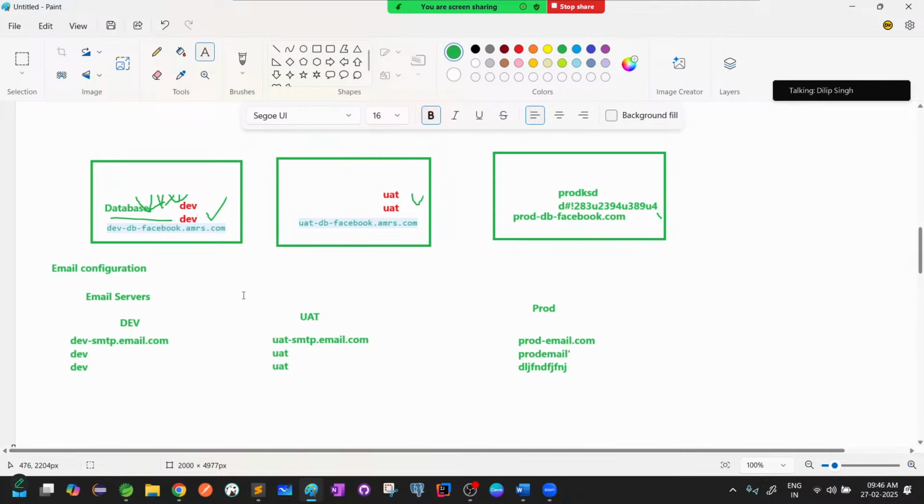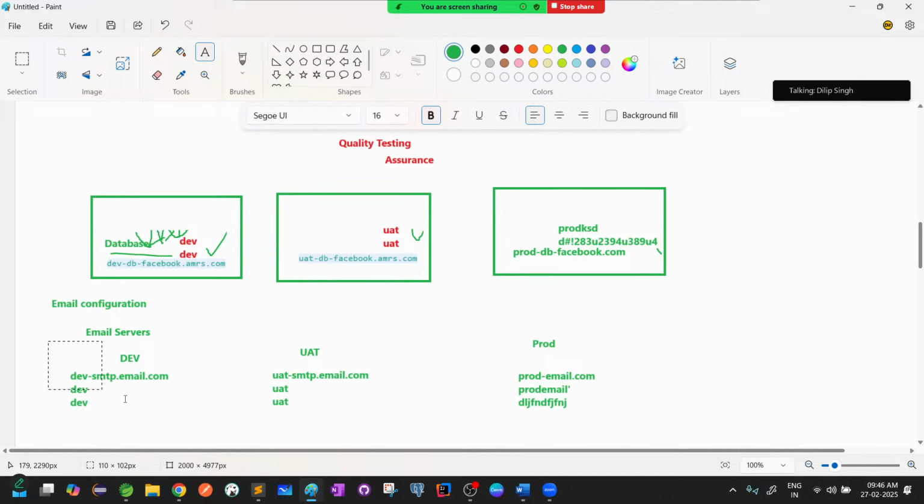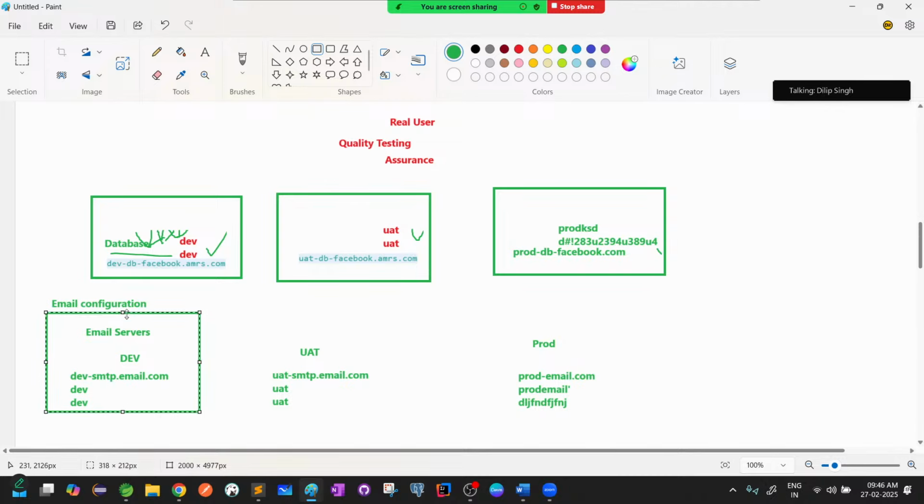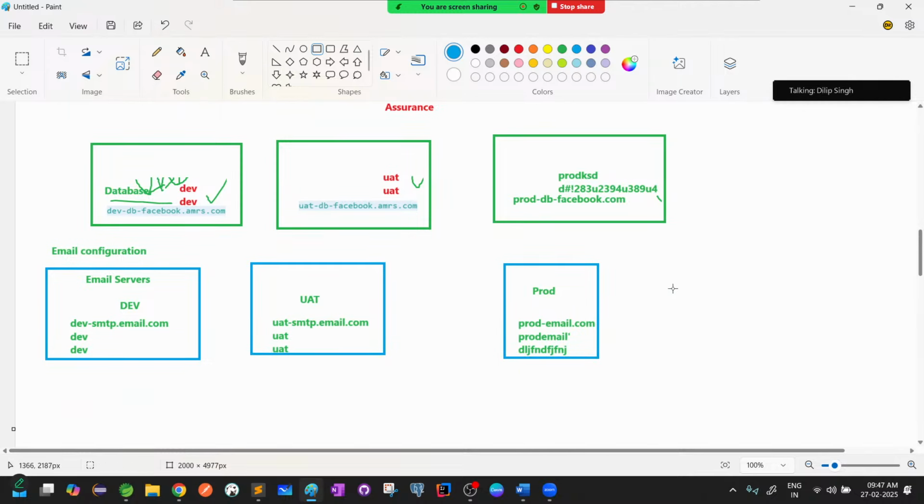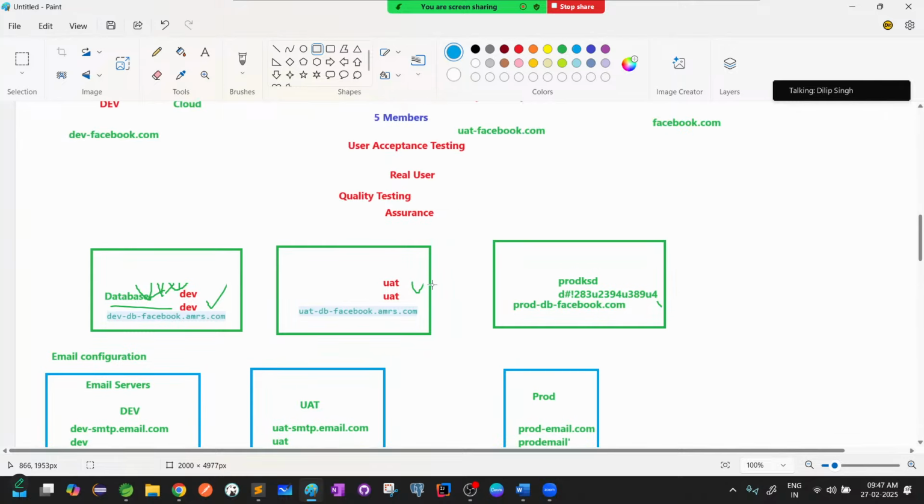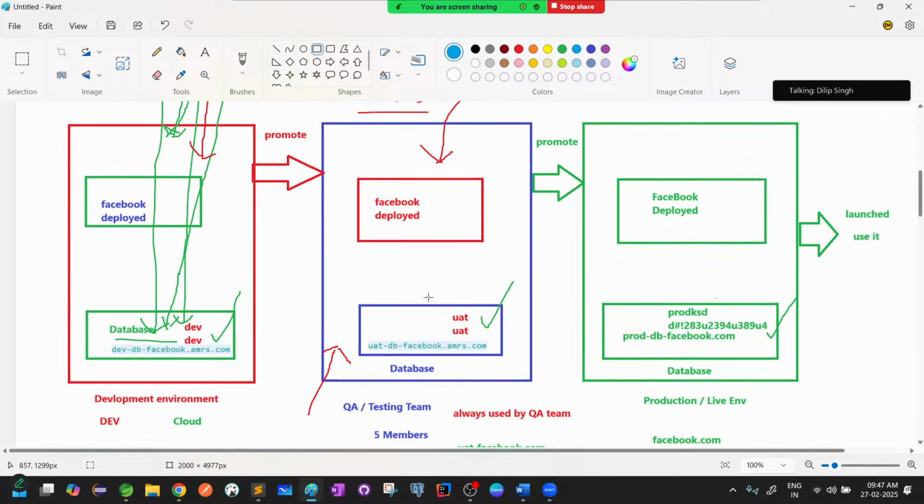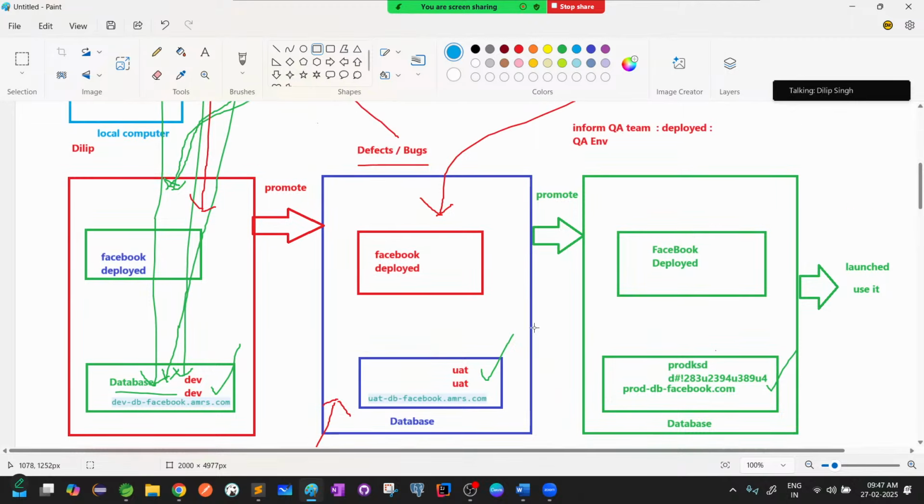Now see, with respect to the DB, data is changing, and with respect to email servers, data is changing from one environment to another environment. Then how will you manage this? How are you going to manage these different types of data? Source code wise it is the same, logic wise it is the same, everything is the same. But sometimes configuration data changes from one environment to another.